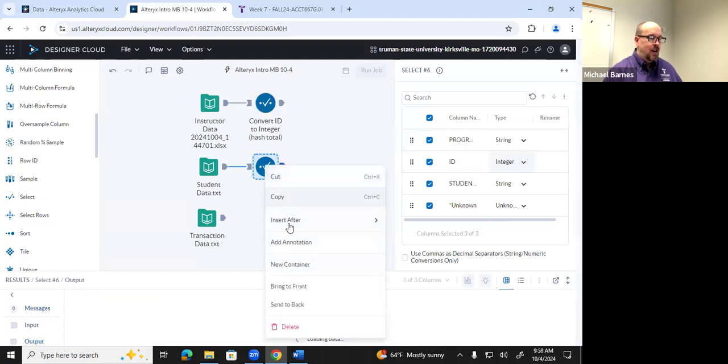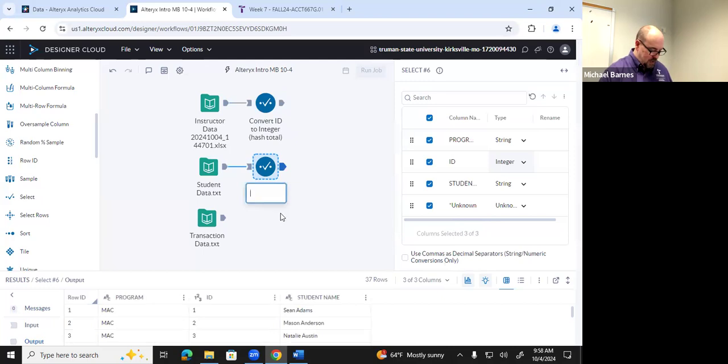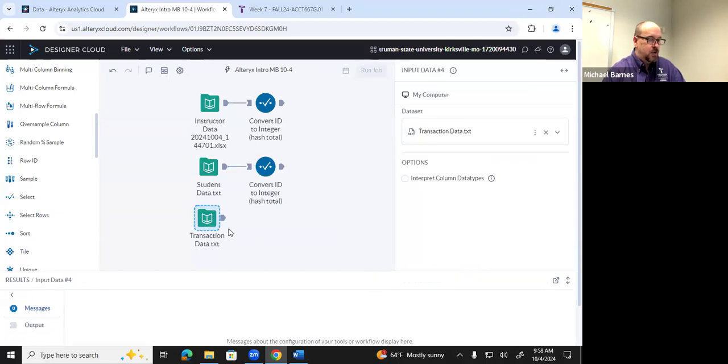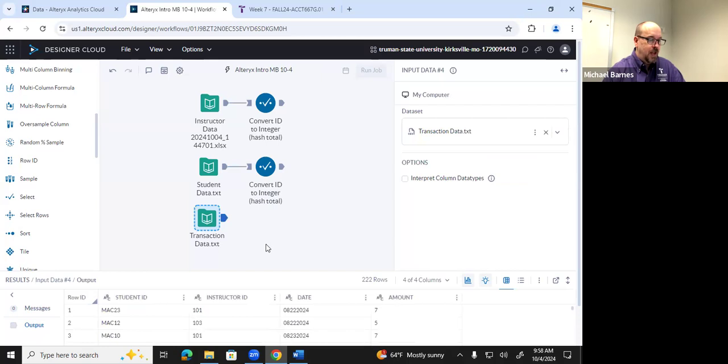Now again, we need to add our annotation. And if you copy and paste it, like I said, you can just copy that in there so we know what's happened. All right. Final thing we're going to do is the transaction data. And we're going to do the same thing.